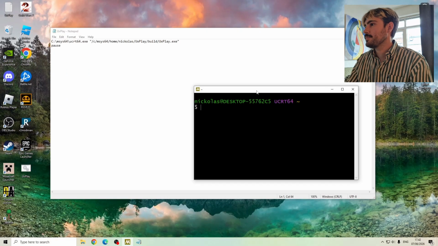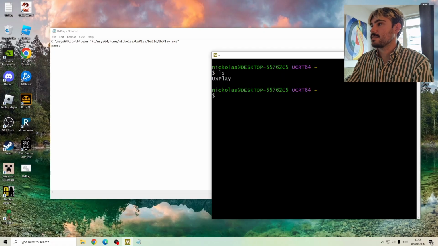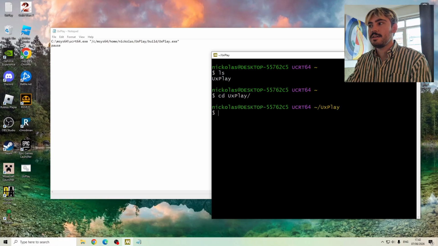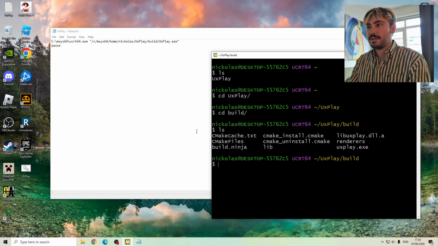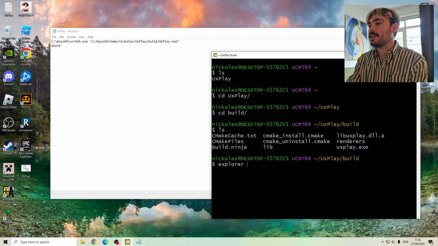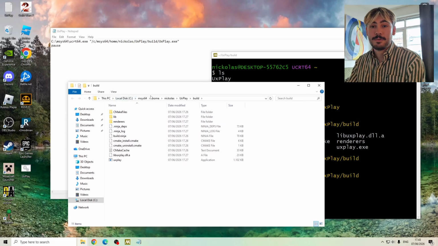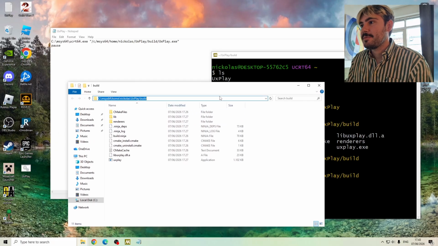I'm going to close the old one, and here if you type ls, you can see it's the same. So we change directory to UxPlay, and then we change directory to build. And in here, if we type ls, you can see that we have the uxplay.exe. So in this folder, if you type explorer and then a space and then a dot, it will open this folder in the Windows Explorer.